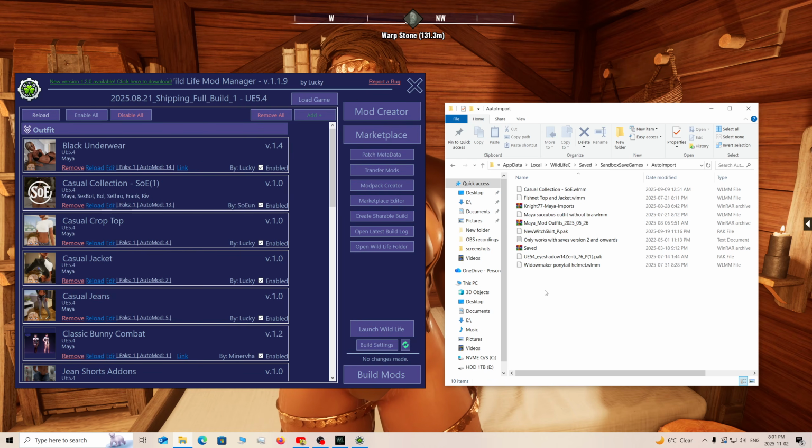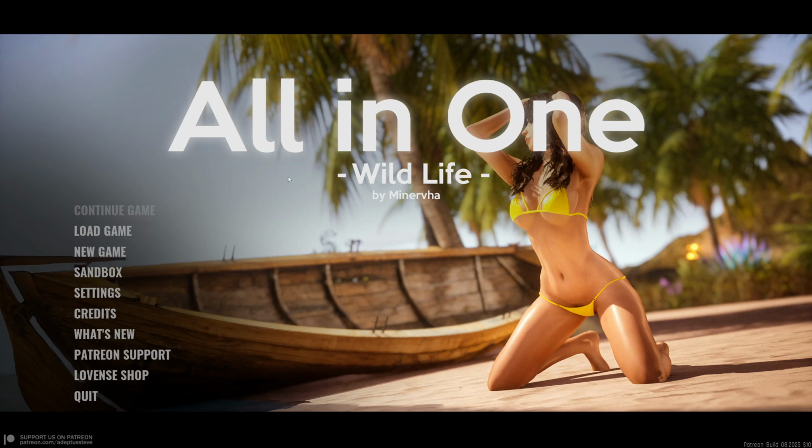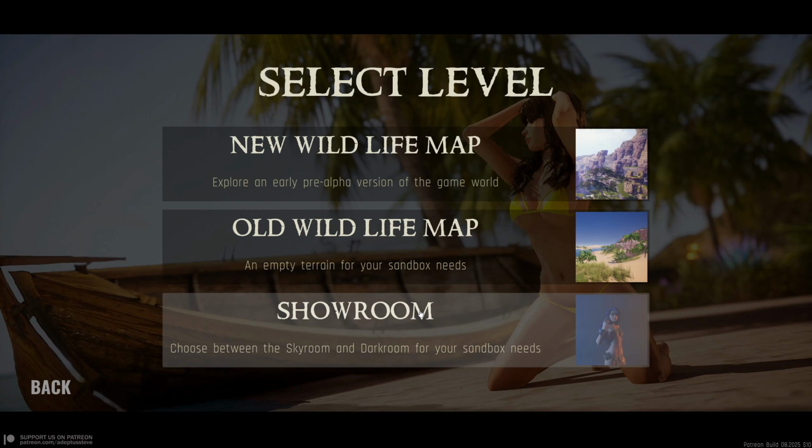And then what will happen is once you get in your main menu and you go to sandbox and then you'll go to showroom. As soon as you click on showroom, it'll automatically import it into your game.